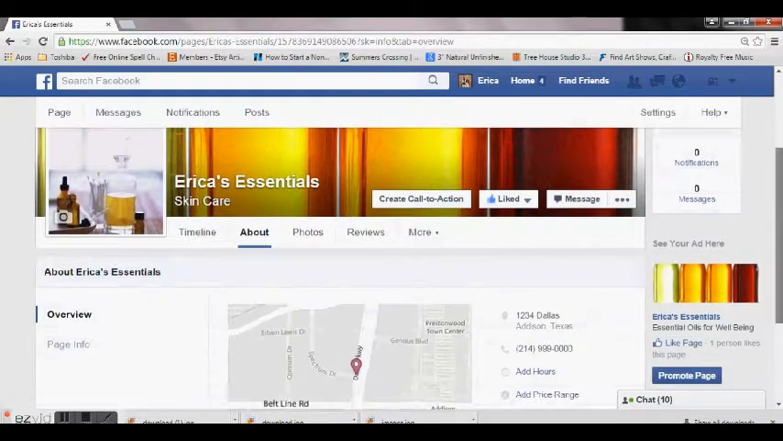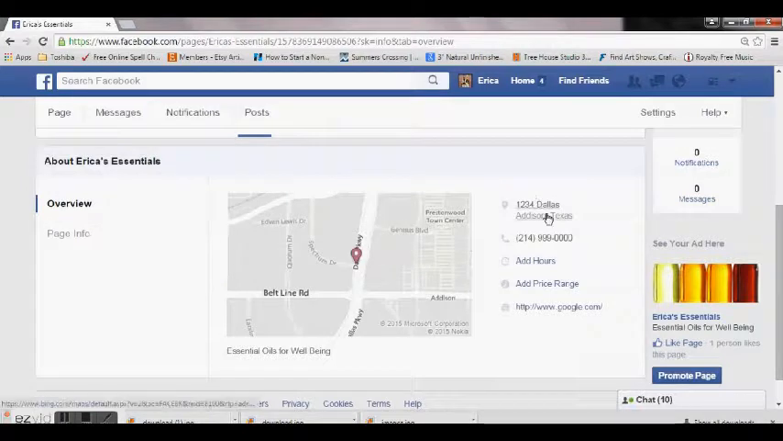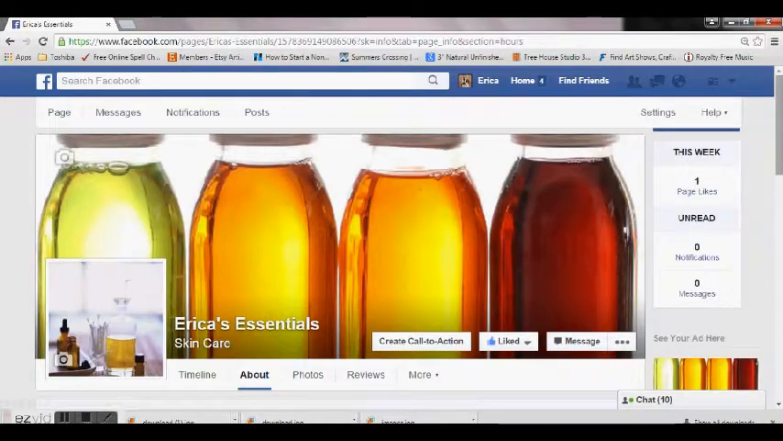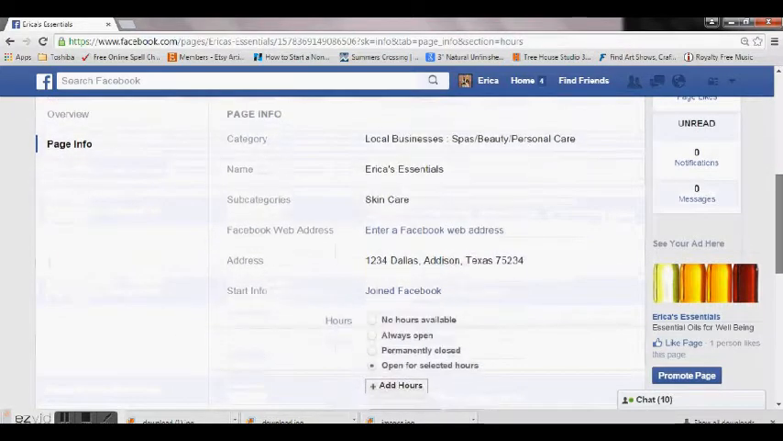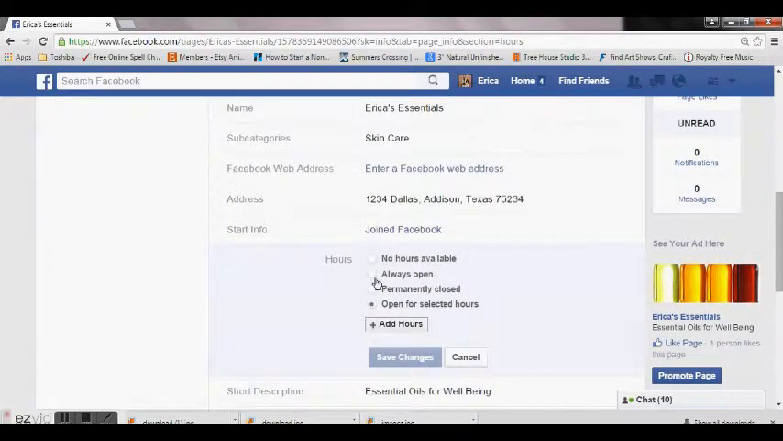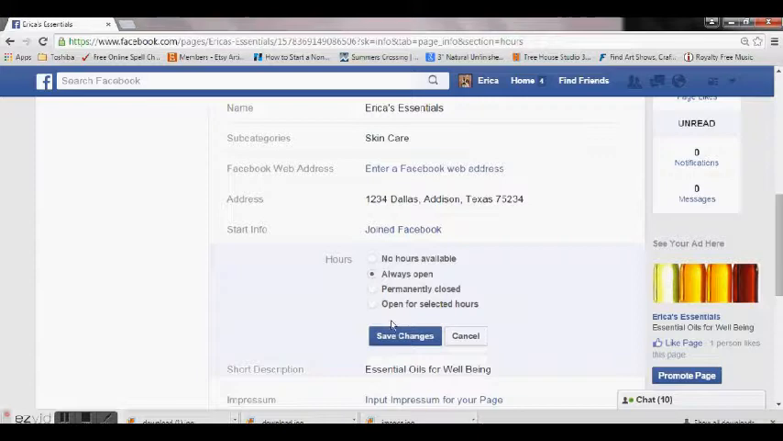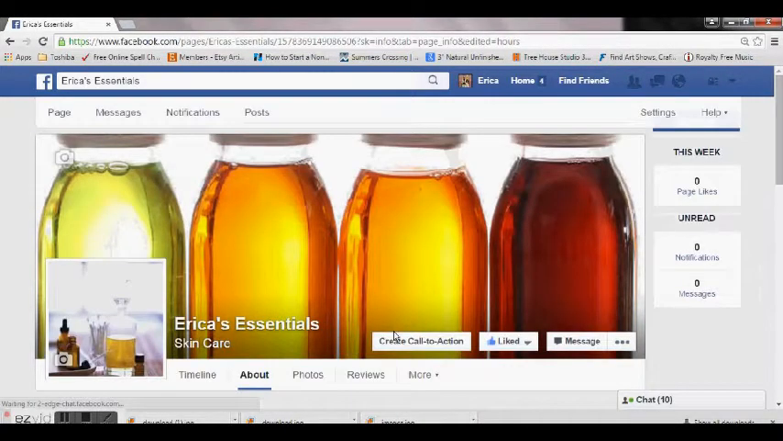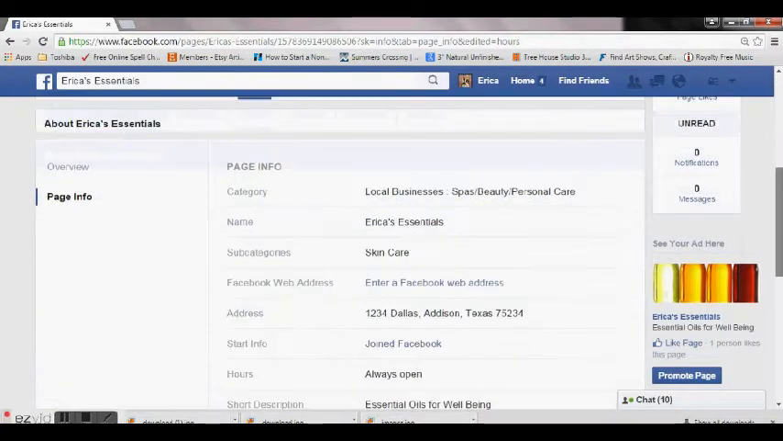Let's do some finishing touches. Go to the About section. You can see the information we entered previously. It gives you the option to add other details. We are going to set our store hours to be always open because this is an online business. Now go ahead and hit save. And additionally, there are other details that you can enter here.